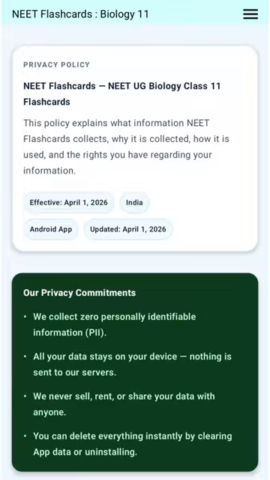The app collects 0 personally identifiable information. All your data stays on your device. Nothing is sent to any server. Your data is never sold, rented, or shared with anyone. And if you ever want a clean slate, simply clearing the app data or uninstalling removes everything instantly.